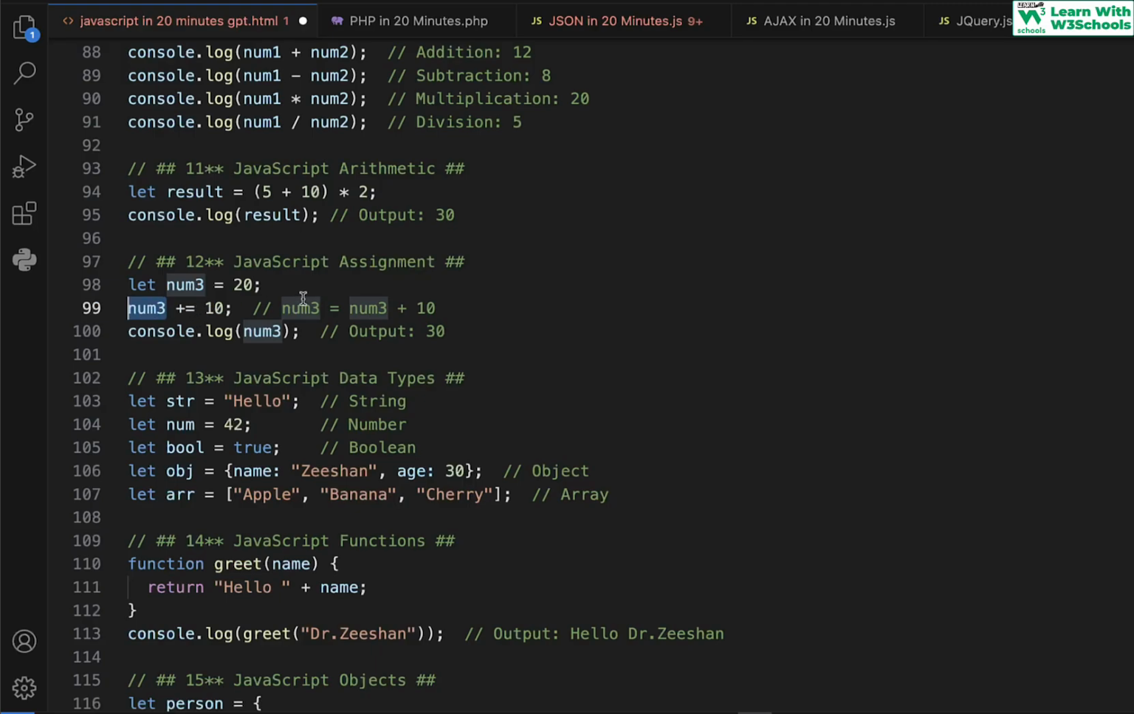So it's a shorthand operator for something like this. It means, hey, take the value of num3, add 10 to it, and whatever is the answer, assign it back to num3. So that way we can easily do that. This is a standard arithmetic operation, but using a shorthand can be easier to code, or reduce the number of words we type and reduce the number of lines we write.